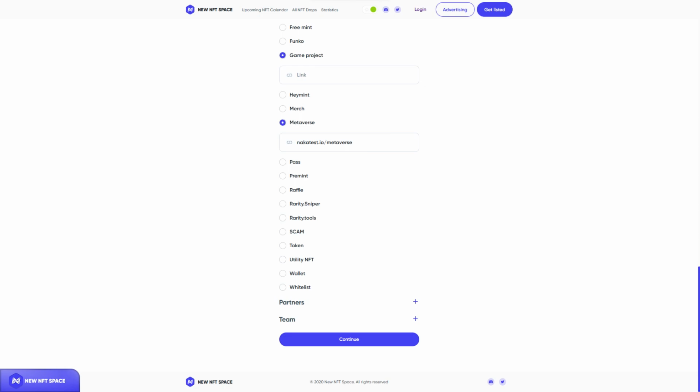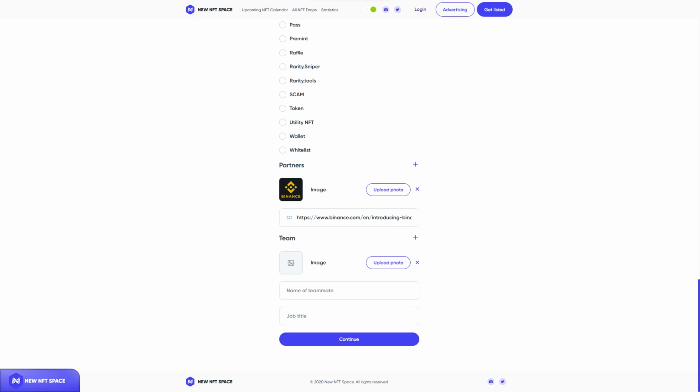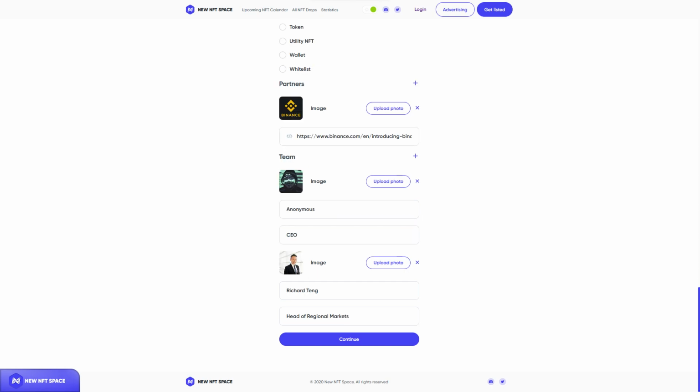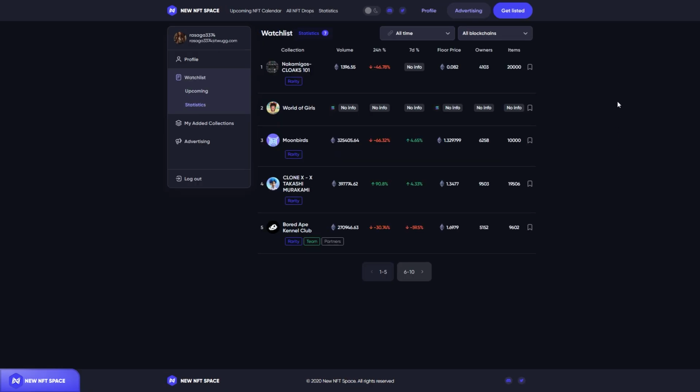Here, you can upload photos of partner companies or communities and add links to them or joint articles if you have any. At the bottom, you can add the project's development team, include photos, names, surnames, and their roles within the team. After you have filled in the information, you can review it. We still recommend registering on the website to access the full editing and tracking functionality for your collection.